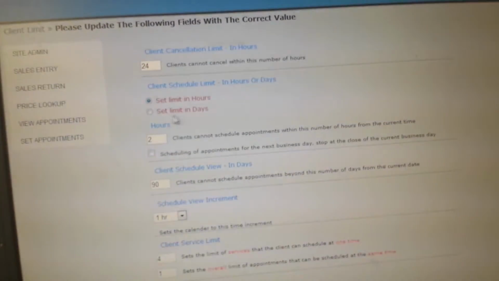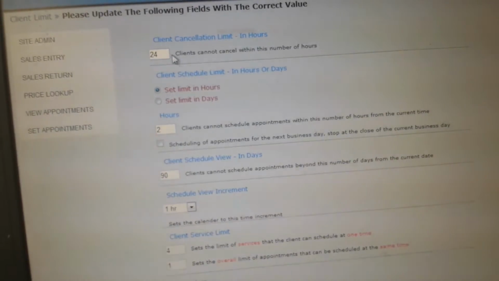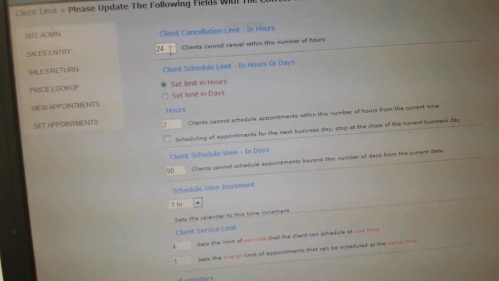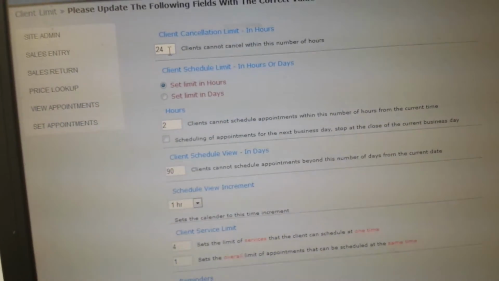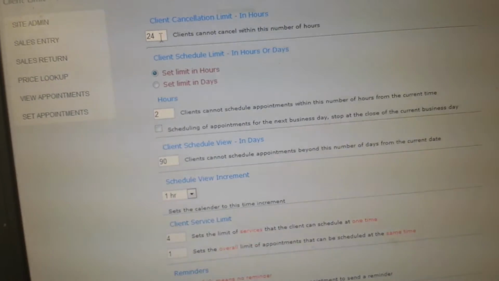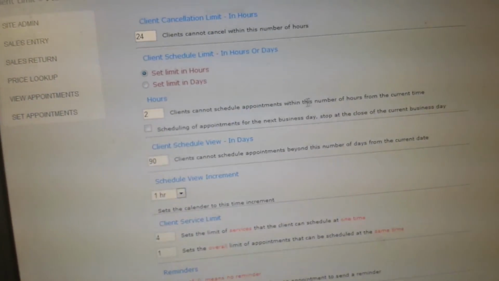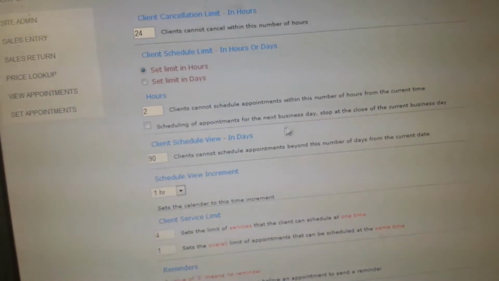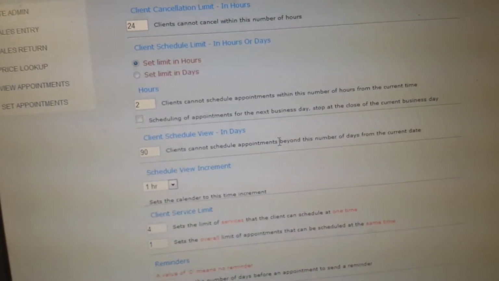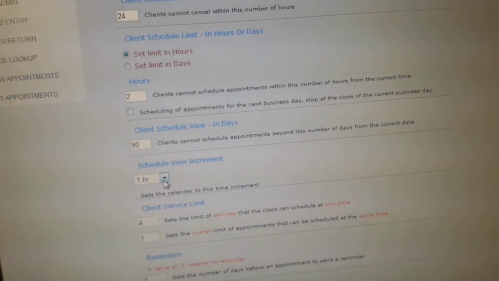tells you the amount of time where clients can't cancel. See, cancellation limit, 24 hours. So if somebody has an appointment tomorrow, they cannot cancel it today by going online and clicking cancel. They have to actually call me. Outside of 24 hours, yes, they can. Two hours: no client can schedule an appointment within 2 hours from the current time. In 90 days: no client can schedule an appointment beyond 90 days from the current date. And schedule view increment.